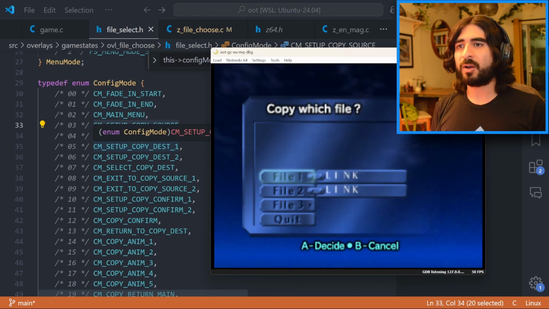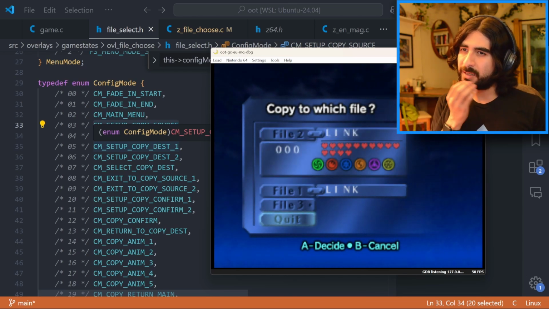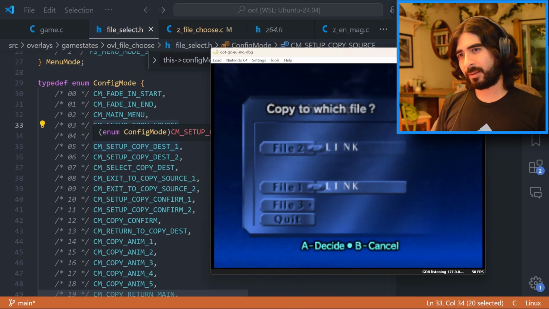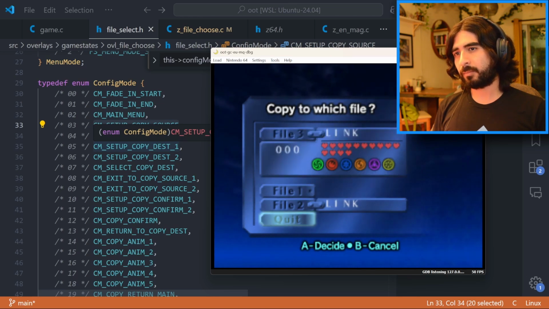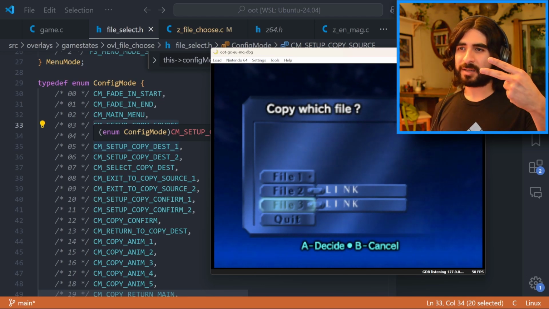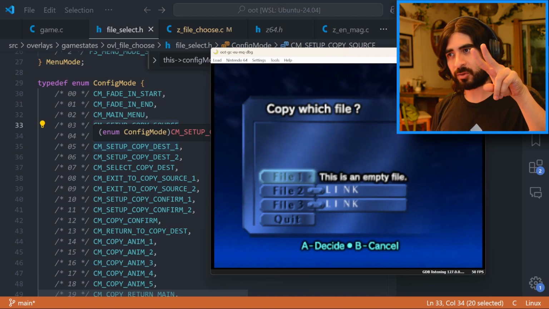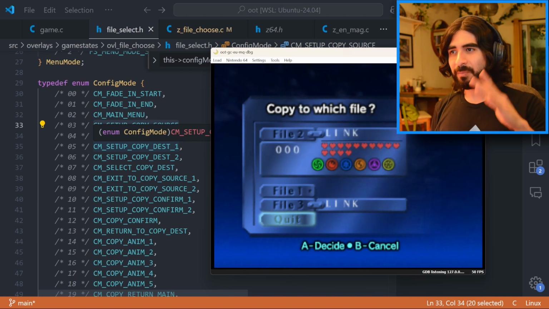So let's go to copy. I'm going to select file 1. It slides up. Let's go back. It slides down. Select file 2. I guess it does slide up too, but the other one slides down. So file 1 slides down, meanwhile file 2 slides up. Yeah, the other ones slide down, it slides up. Okay. So we have 2 of the exact same behaviors and then 1 that's different here, which is why I assume setup copy dest 1 and 2 are 2 different states and not necessarily 3 different states. And then we end up in select copy destination.